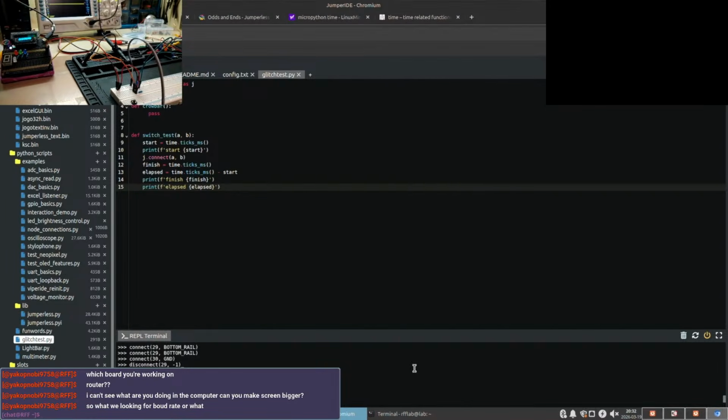So let's connect pin 30 to bottom rail, right? That gives us 5 volts. And then that should turn it on. Okay, so that turns it on. So if you do import, it's gonna connect it. Let's go ahead and adjust this really quick.